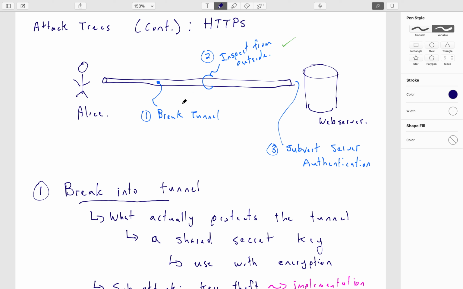So we don't really know what that means, but conceptually, theoretically, there should be some way to break the protections that the tunnel is giving you. Okay, so that's one thing that you can do.